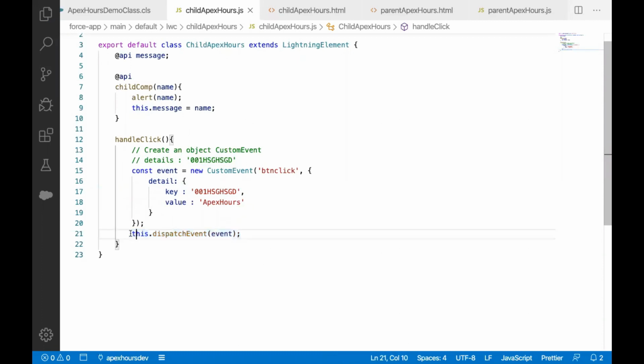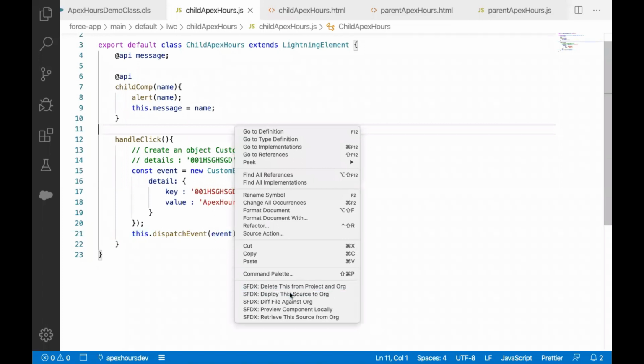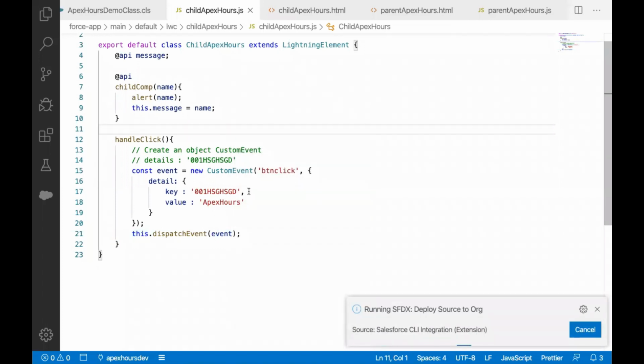This is the line that is saying dispatch event, the existing method of web standards that is used to dispatch an event. If we are commenting this line and we are not using this particular line, our event is not going to be dispatched to our parent component. So for this, we just need to use this and then deploy the source to our org.